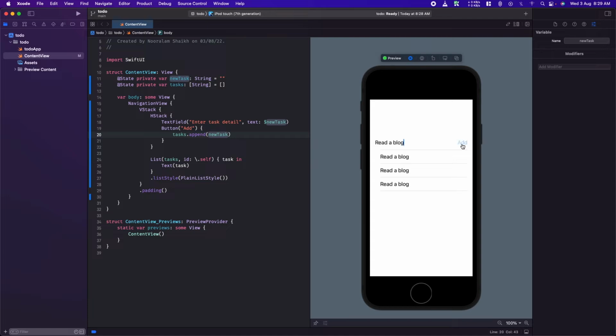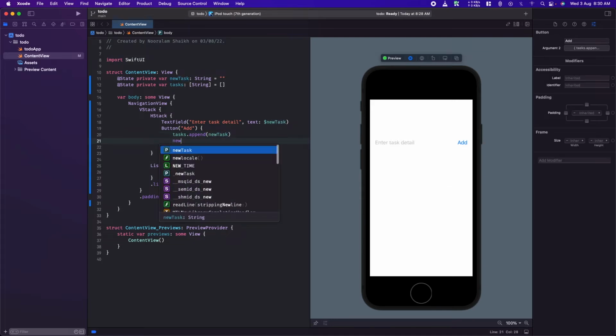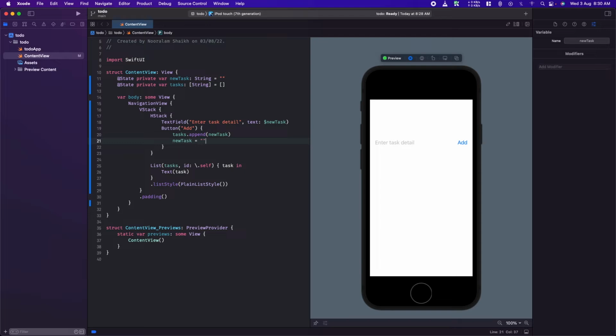Cool, it's working now. But a better UX would be that after we add the task, the text field should be empty, right? So we can do it. The newTask should be empty. Okay, let's see. This works. Okay, read a blog. Cool. So it's now being added fine.